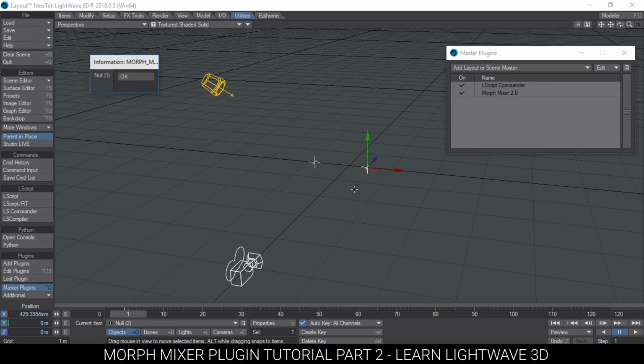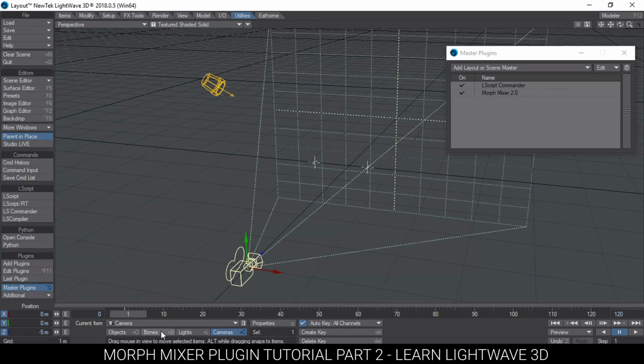So let me use my arrow keys as well. I get the same thing. If I use edit lights, I get the same thing. Edit cameras, I get the same thing. Now edit bones. So now we have a problem here because it's saying invalid object reference on line 19.